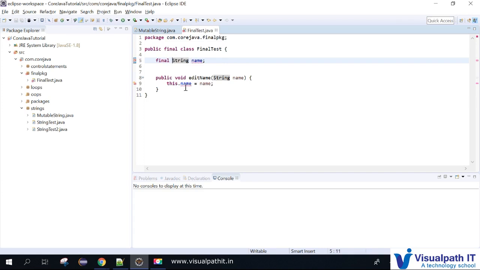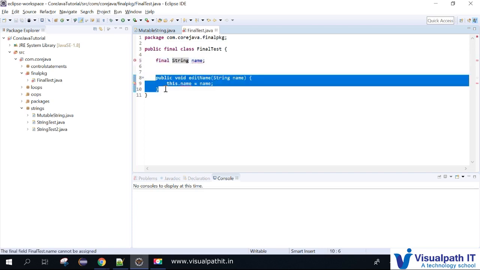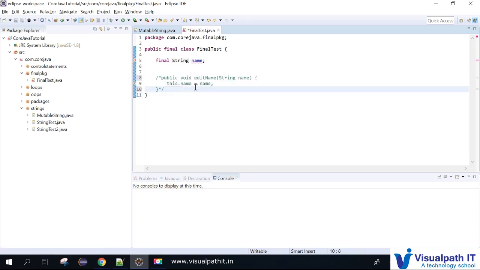It is saying the final field FinalTest.name cannot be assigned. The reason is, as you declared this variable as final, it does not allow you to assign any value. So this method is not allowed. I'm commenting out this block of code with a multi-line comment, because it is not going to be used for editing.